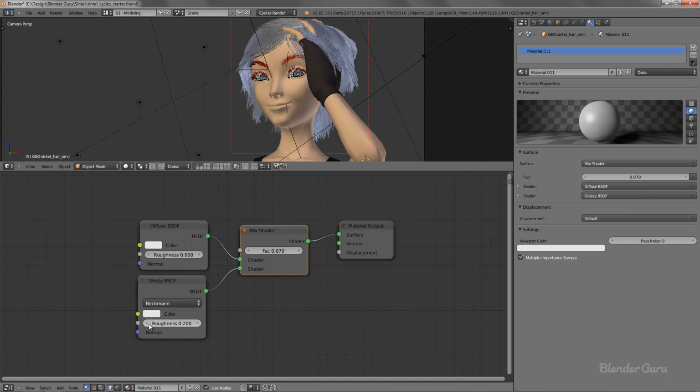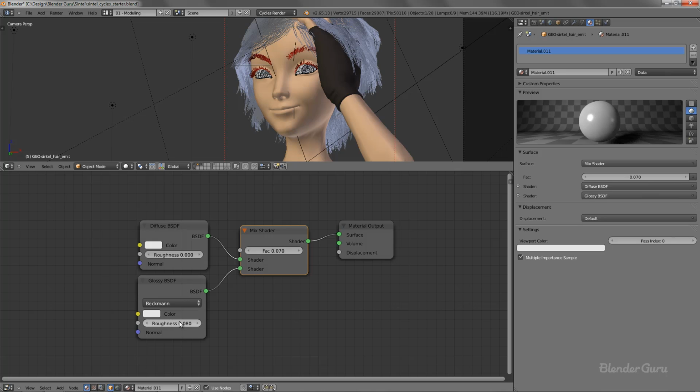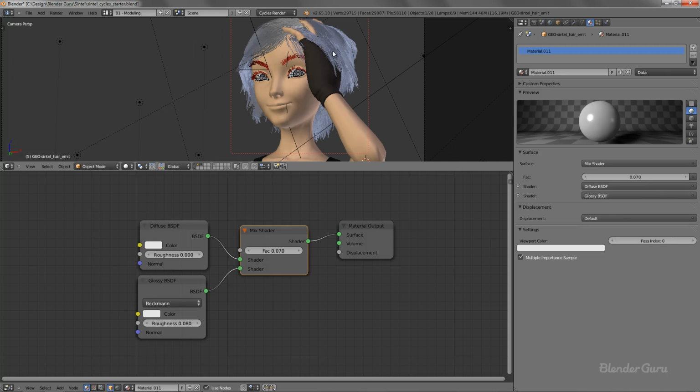I think that worked quite well. And then I'll change this glossy amount to be 0.08, like that. So that's going to give a fairly sharp reflection, but just slightly over the top of the diffuse shader right there. So then that's going to give it a little bit of a shininess to it. So different types of hair will have different values, by the way.